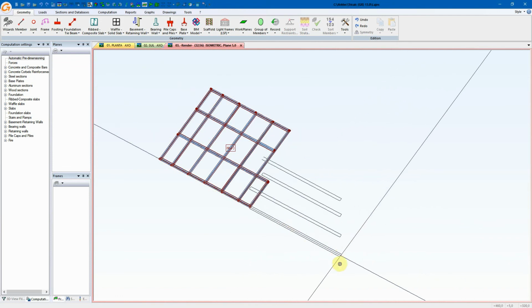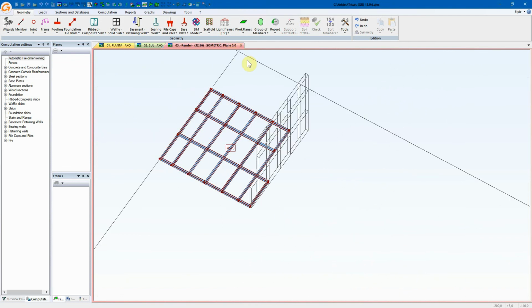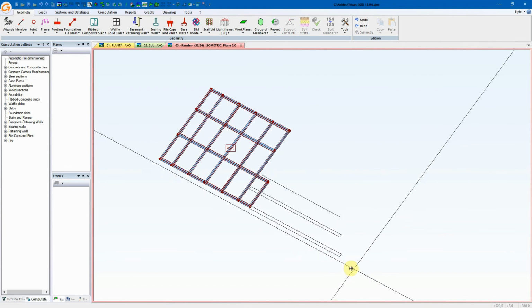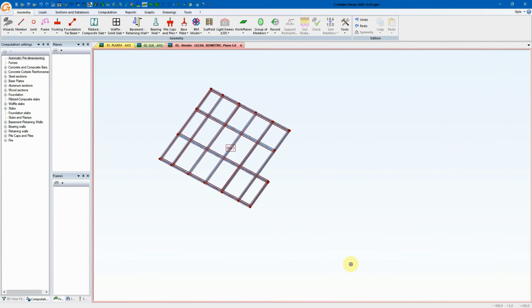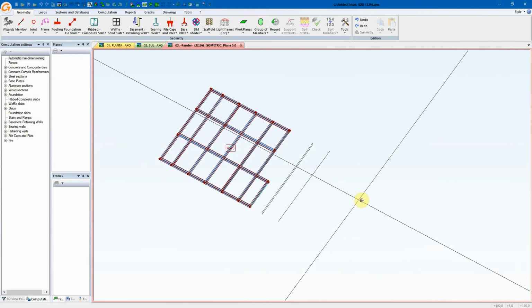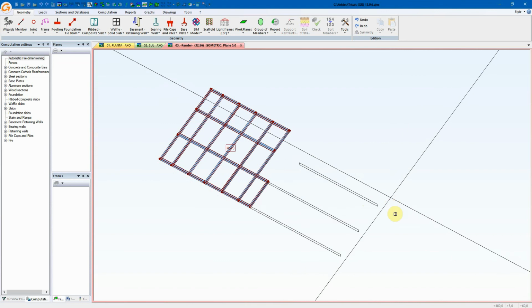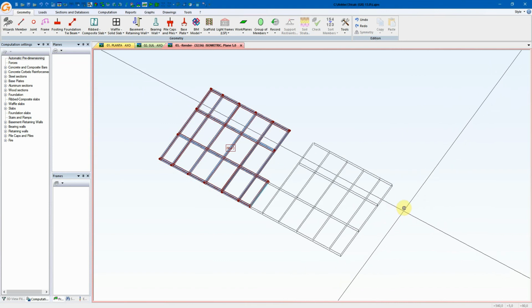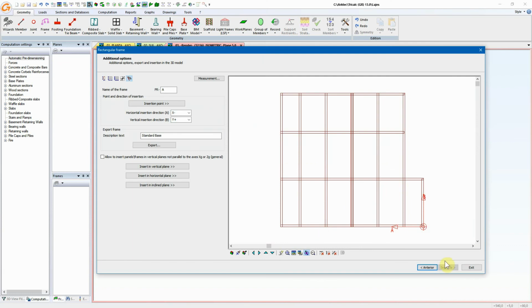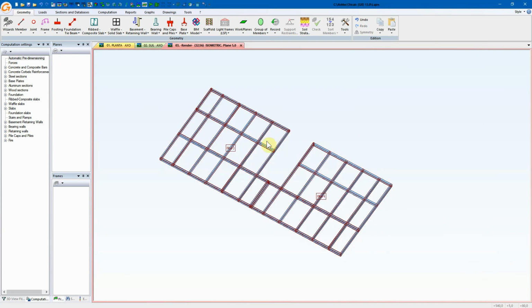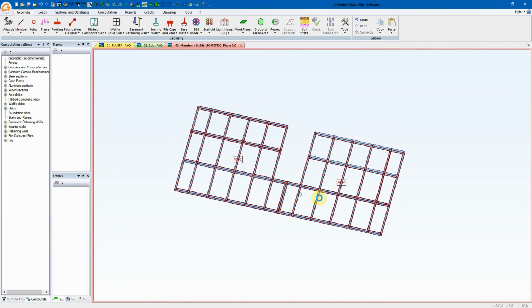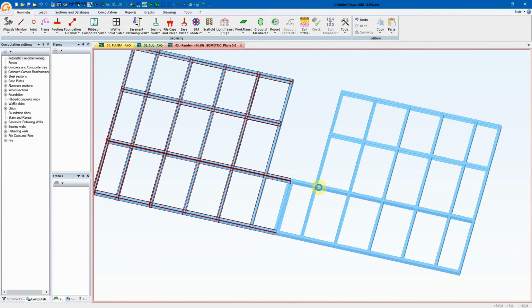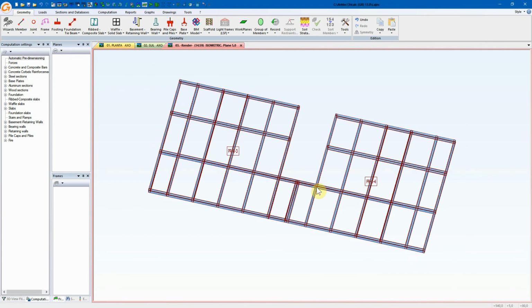Now I can use the right mouse button, as I have a work plane active. I can use the right mouse button to define the first direction for this panel, this frame, and now for the direction of placing here, in this case for this side, also the right mouse button. So we have now the original panel and the mirrored one. Hope you like this tip and keep following the next tips.